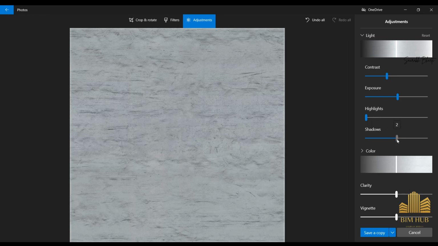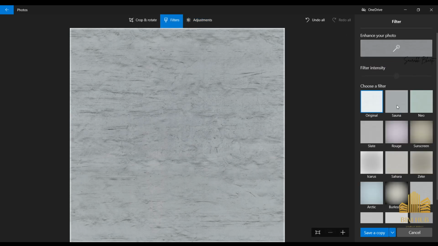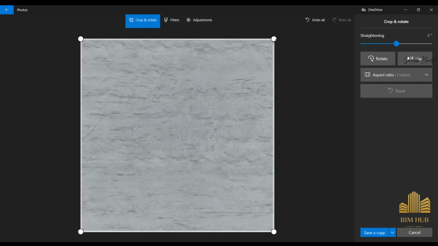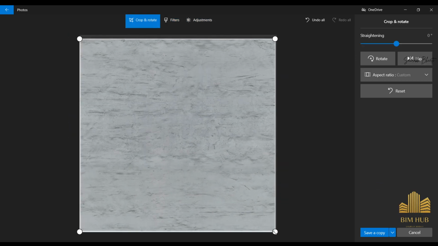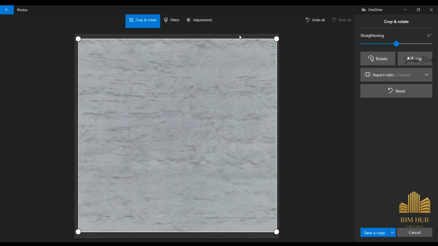And this is our texture. You can increase or decrease these things. After this, let me go to the filter. If we have something of black and white, no, we don't have. If you want to crop it, you can do it. You can just crop it a little bit like this so that your outer lines would be gone. So now it is fine.